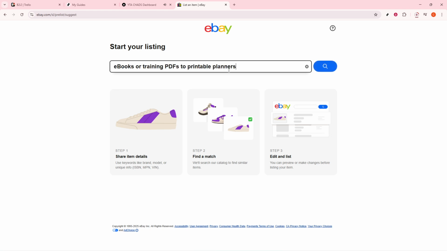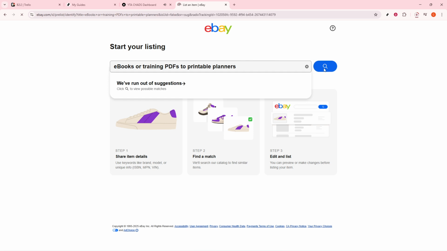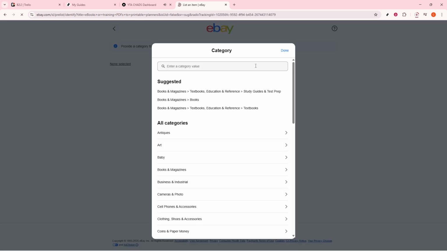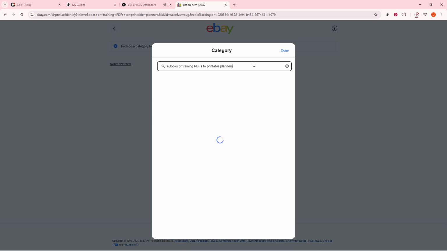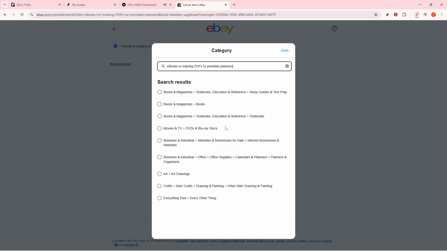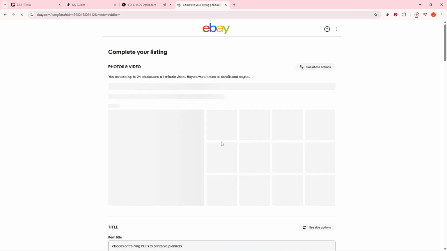When filling in the details, make sure your title is clear and searchable, using keywords like Printable Budget Planner PDF, Instant Digital Download. In the description, be very clear about what buyers will receive and how they will get it. Accompany your description with mock-ups or preview images which entice buyers without giving away the actual file.